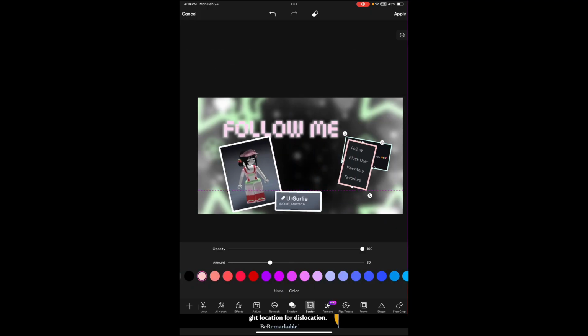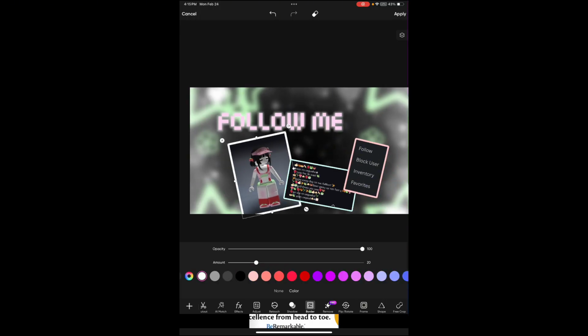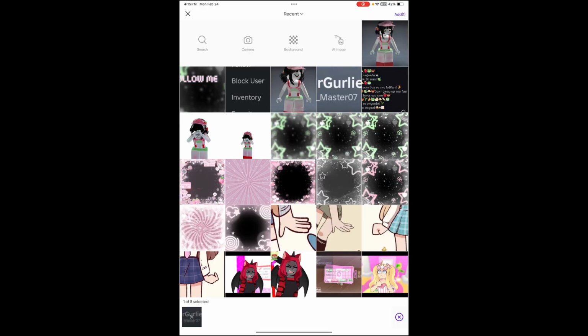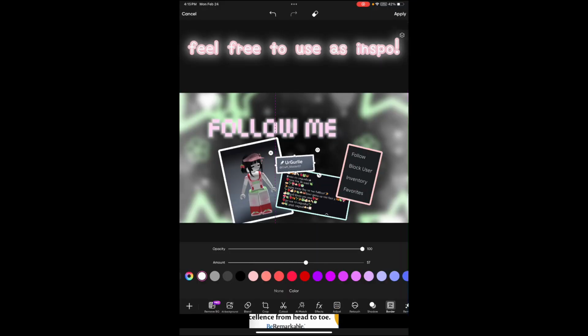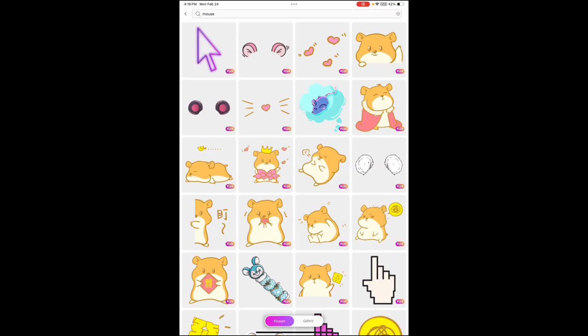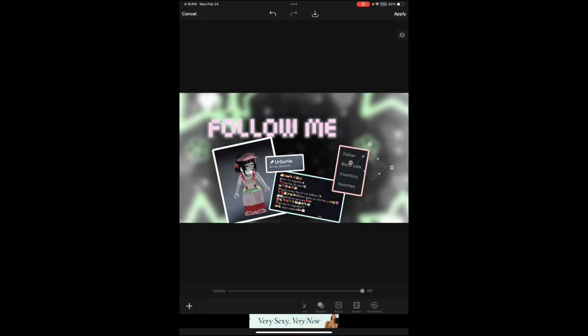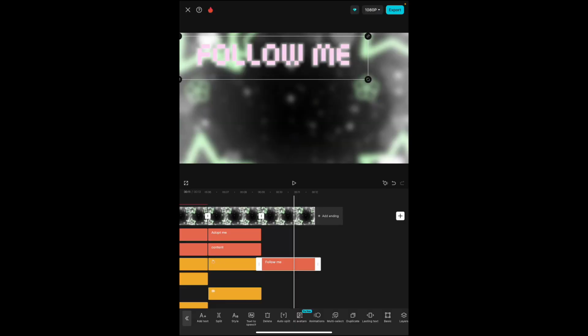I ended up adding strokes. I like to add strokes usually with these clips. I think they look really good, but you can choose whatever layout you want, whatever format. Feel free to copy mine. But then you're going to go ahead and go into stickers, and I'm just going to search up a little mouse and put the mouse on the follow button. And when you're happy with that, you can go ahead and export it.